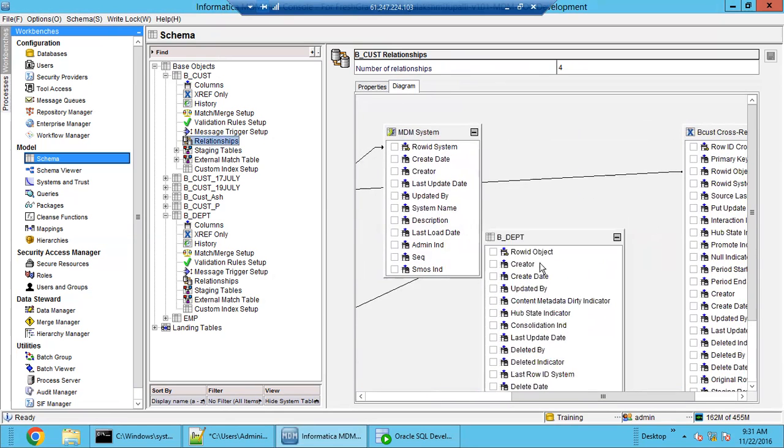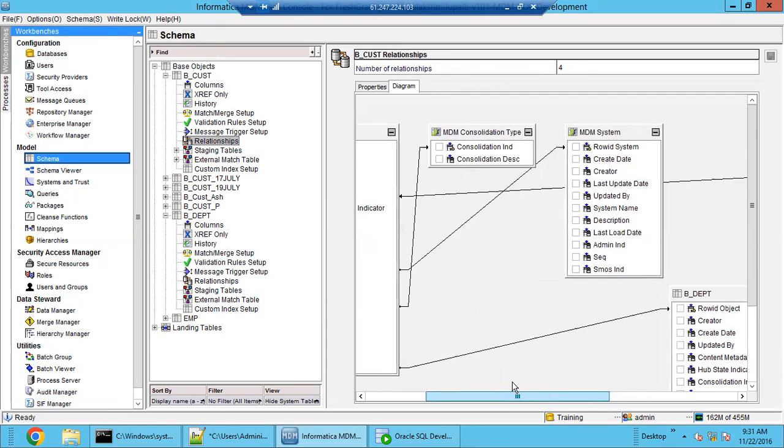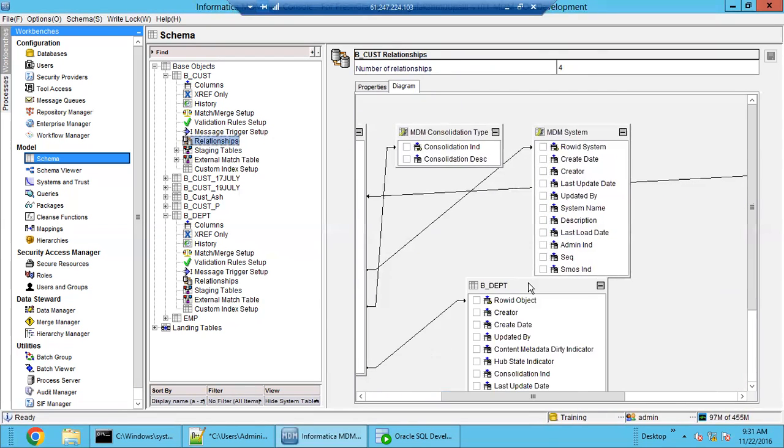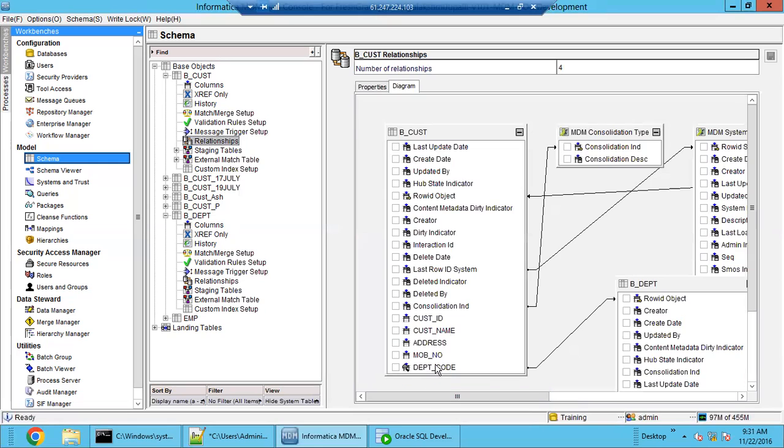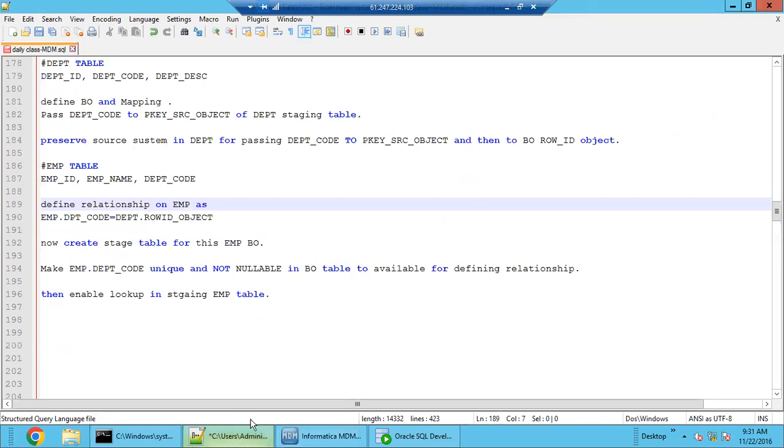Here now we got the department table, right? So the department table row ID object is equal to the department code of the customer table. This relationship you can see in diagrammatic format as well here. Okay, let's come to the steps. Here we have created this table and defined the relationship. Now create a stage table for this employee table.